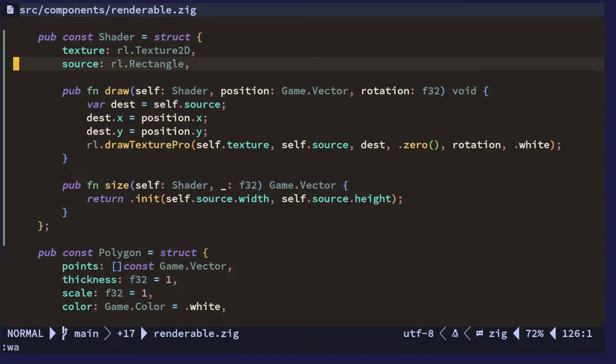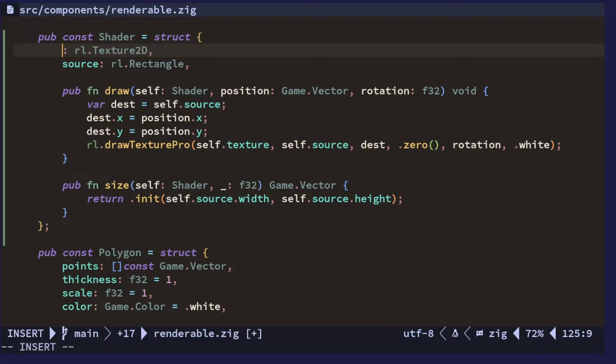What the hell am I doing here? Okay, so we can't have a renderable. We could have a pointer to a renderable. I guess we could have a sprite.